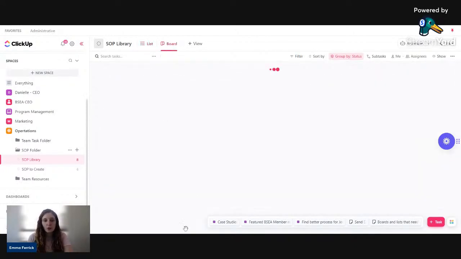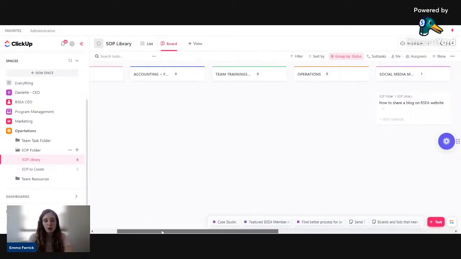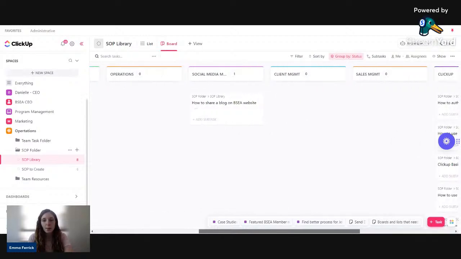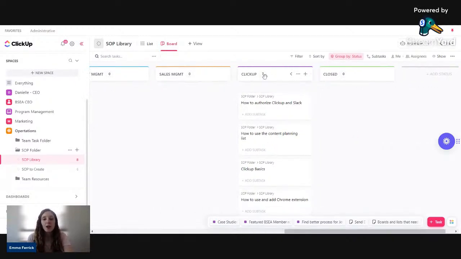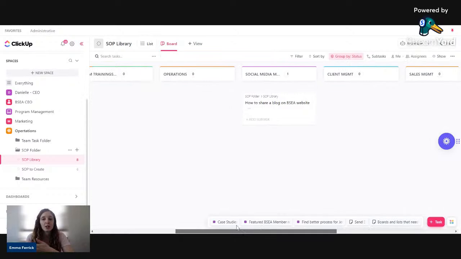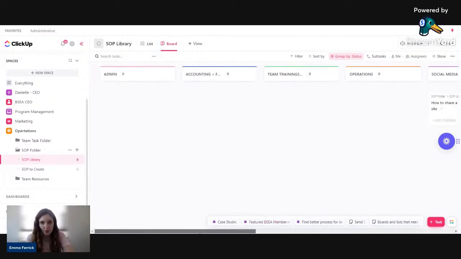And so you can see in the board view a little bit better, we have admin SOPs, accounting and finance is a good one, team trainings, operations, social media, client management, sales management. So this is a newer build, so we haven't had a lot put in here. Then I always include a status for ClickUp trainings to help the team. And you could make statuses for specific tech if it makes sense for your team, like a Thrive Cart or a Kajabi status, but those also could just live under team trainings or client management or operations, depending on the SOP.